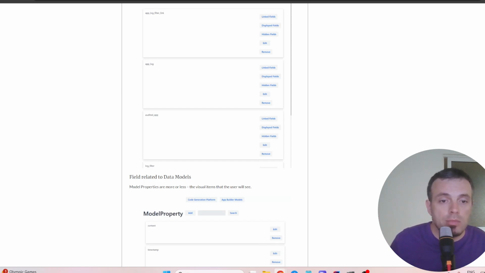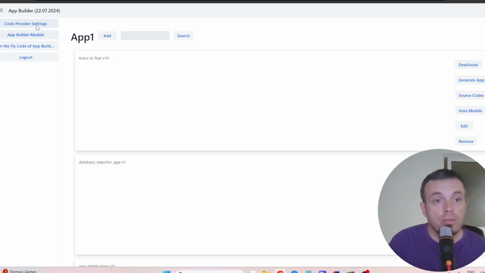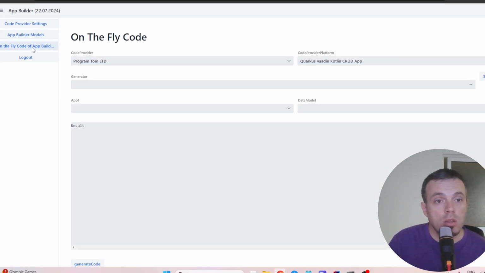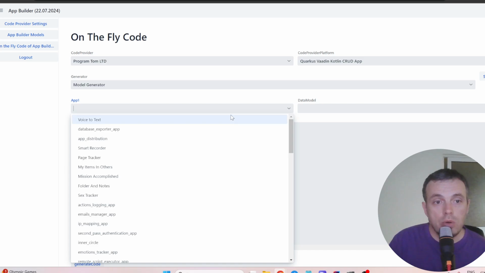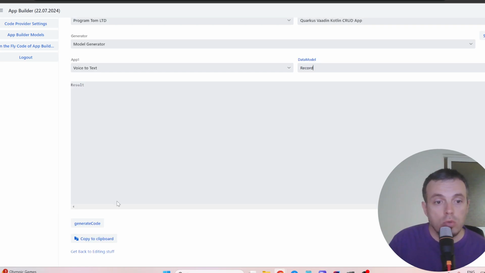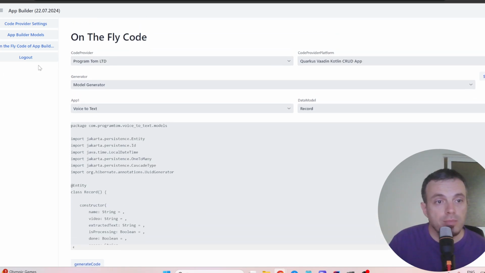There is some documentation left to do on how to get things done, but basically you have code provider settings where you could generate new projects, and you could test out your generators, your settings for code provider. So you could generate items and generate code that you could start using directly.